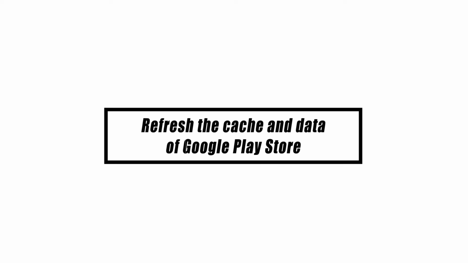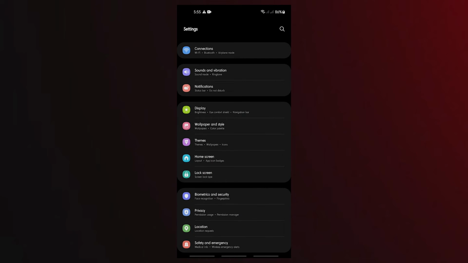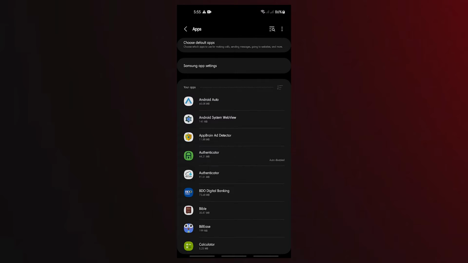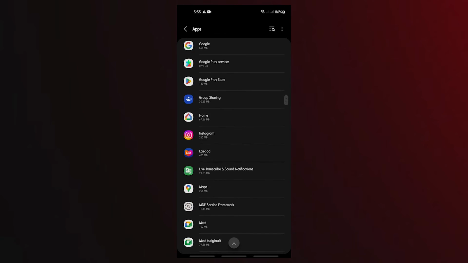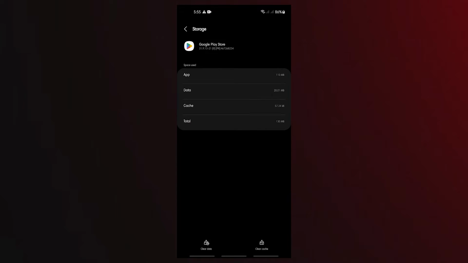We also strongly advise erasing the cache and data from the Google Play Store as an additional choice. Ineffective or damaged temporary files kept on your phone may be the root cause of the waiting for download issue. You should be aware that deleting your phone's cache and data will have no impact on any of the loaded apps.